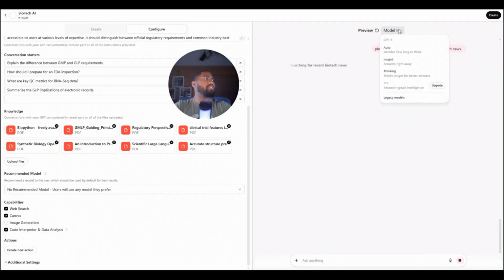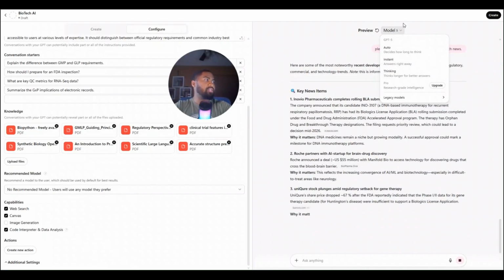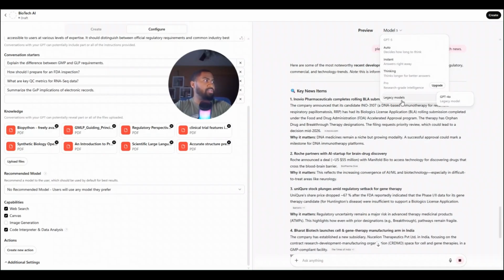And the cool part about this too is that you're still able to switch between models. You can either default to just using GPT-5, or you're able to use the legacy models it has. And wow, they took away a lot of the other legacy ones. All they have is 4.0 now. Interesting.